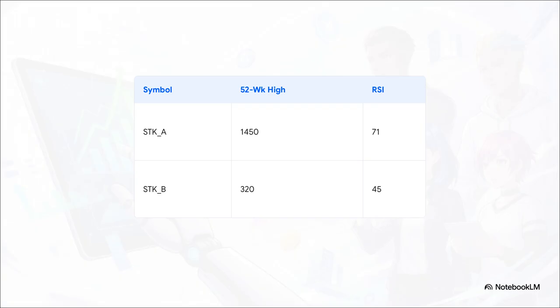Charting lets you customize the columns on your dashboard so you aren't just stuck looking at default prices. You can add columns for that 52-week high we just talked about or the RSI. You can even apply color coding. For instance, if the RSI hits 71, you can set it to automatically highlight in red. That way you can instantly spot overbought conditions at a single glance.